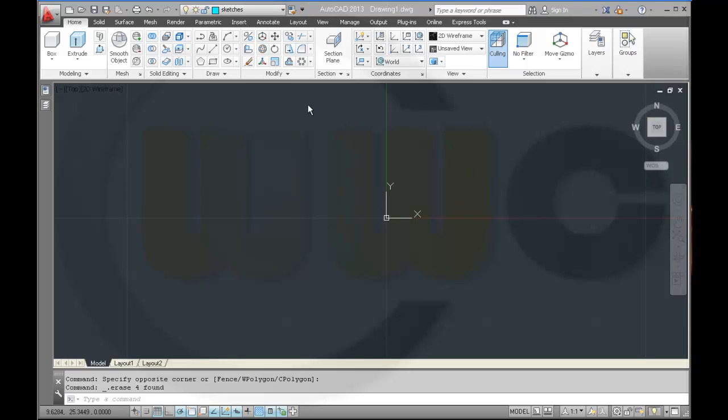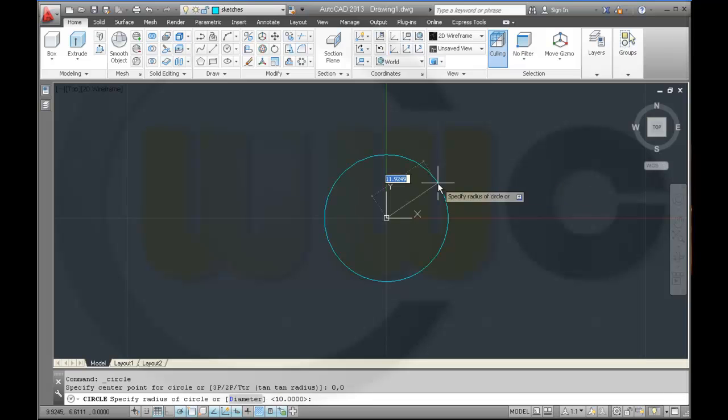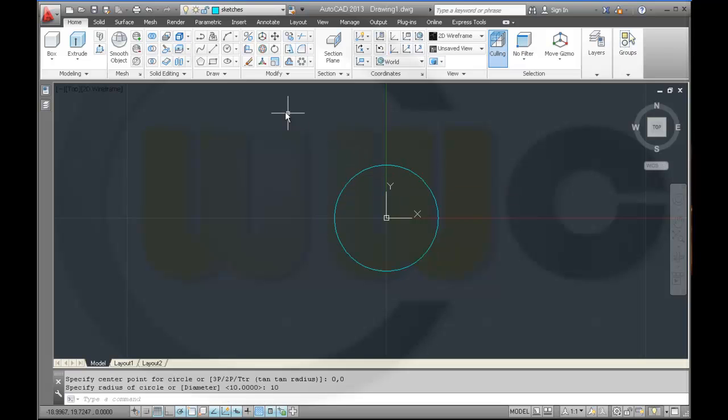Let's start with the sketch and the circle. So I go for circle, the center should be 0, 0, and the radius should be 10. Then I need some lines. One starts by 16, minus 1, goes up 0, minus 2.